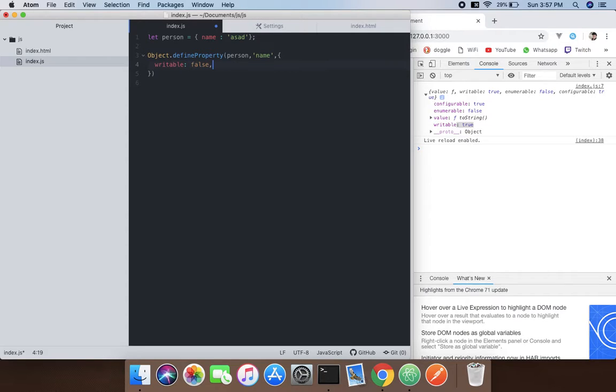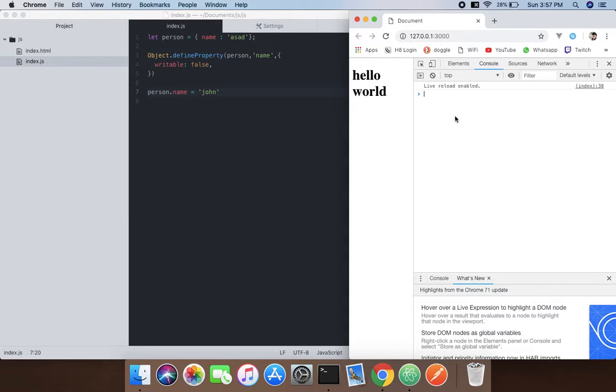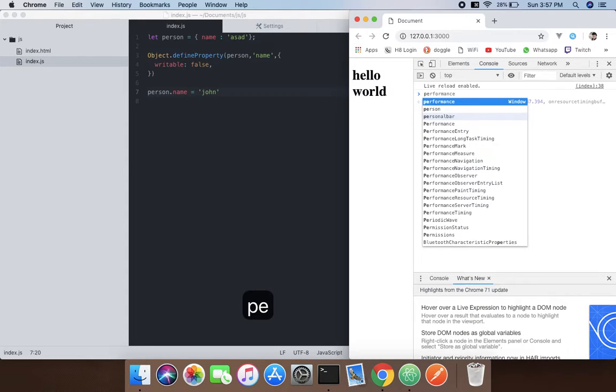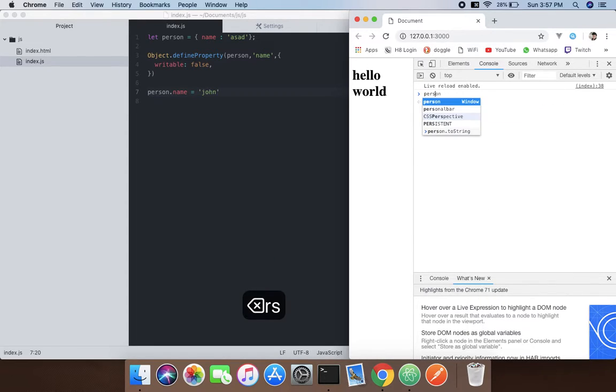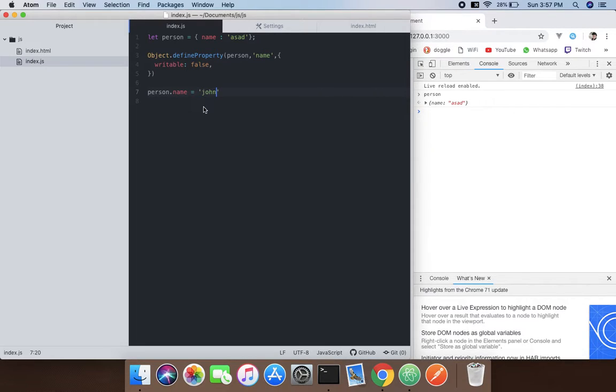So how are we gonna do that? If we go and set person dot name to John, and we check the person object, it won't show John even though we changed it to John, right? So this is what it does. Next is enumerable. How are we gonna do that? We just need to type in enumerable.